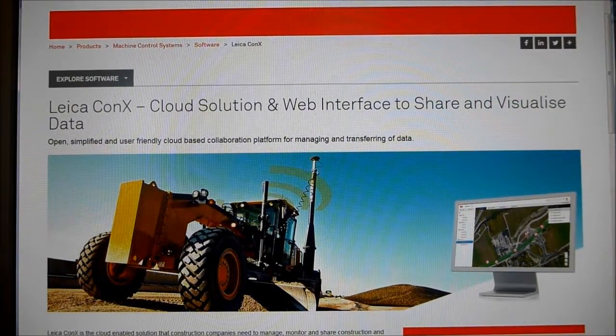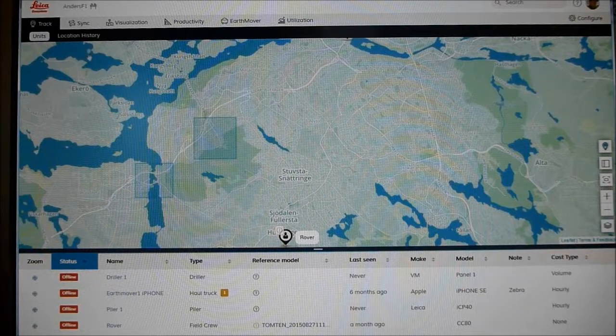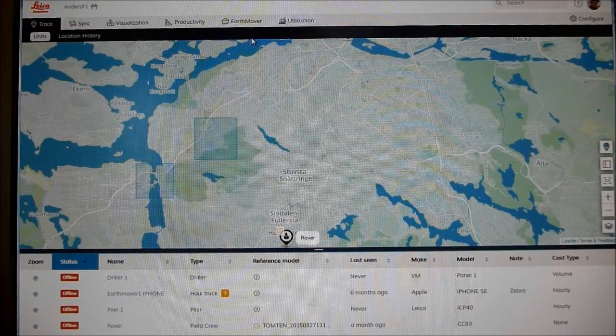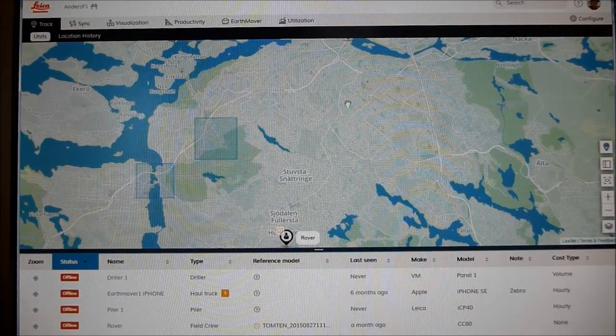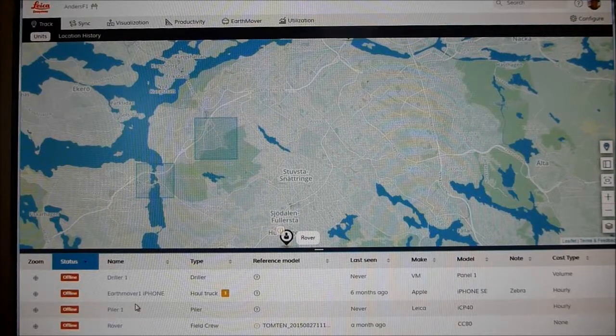The first thing you do is to start up the ConX web page. You do the login and then you go to your project. On the first page here you will have your map view and you will have your different units that are connected already. So this is the front page of ConX.